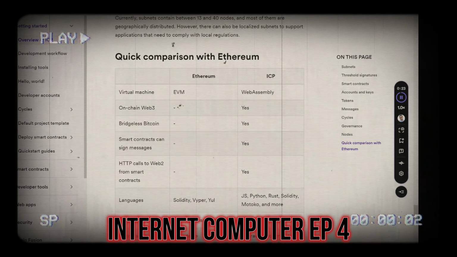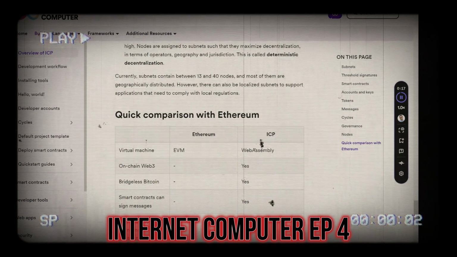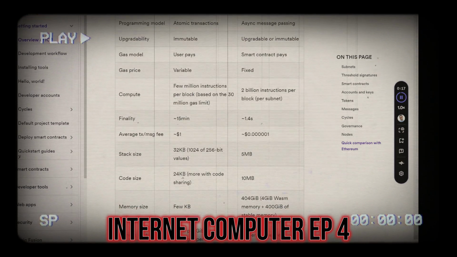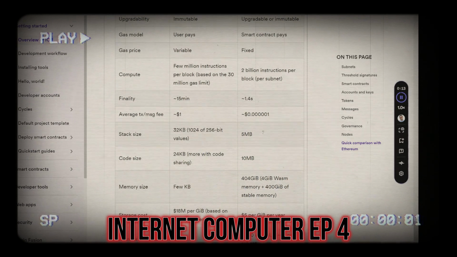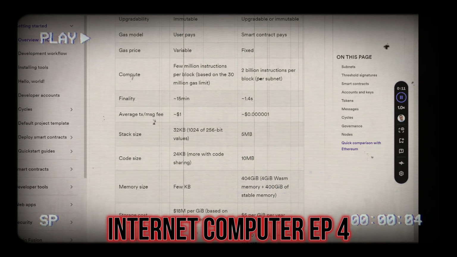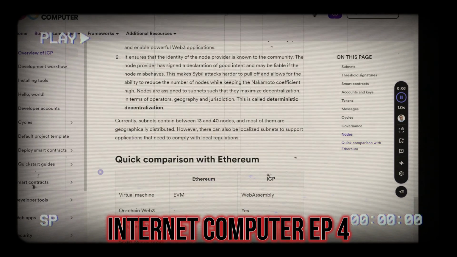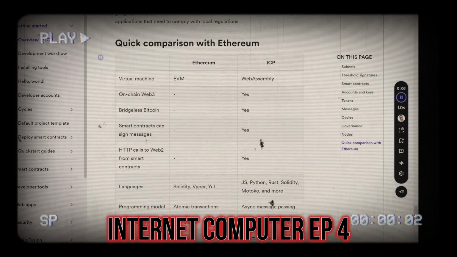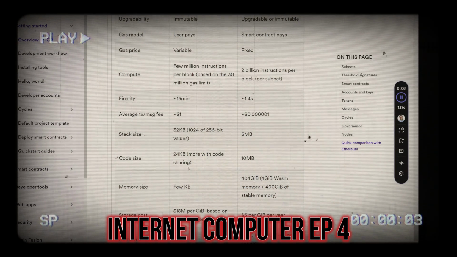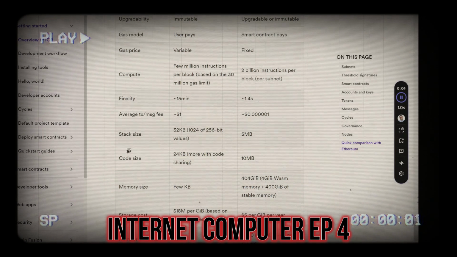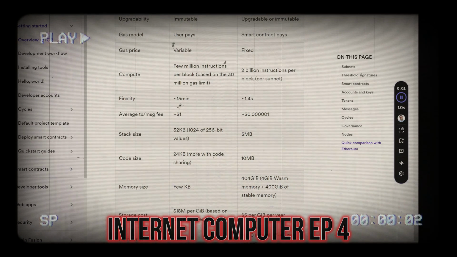Gas price: variable versus fixed. Compute: a few million instructions per block, based on the 30 million gas limit, versus 2 billion instructions per block per subnet. Finality: 15 minutes versus 1.4 seconds. Average transaction or message fee: approximately $1 versus approximately $0.0000001. Stack size: 32 kilobits, 1024 of 256-bit values. Code size: 5 megabytes versus 24 kilobits, more with code sharing. Memory size: 10 megabytes versus a few KB, with 400 GB of stable memory. Average cost: based on 640K gas per KB versus $5 per GB per year. Number of nodes: approximately 7K versus approximately 500 in total, 13 to 40 per subnet.